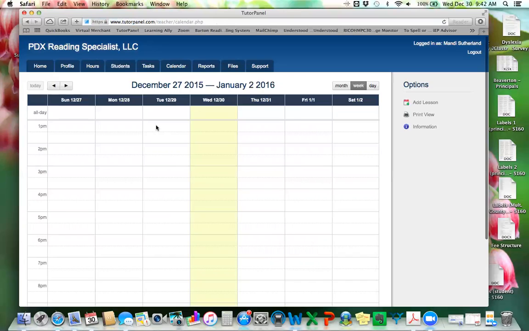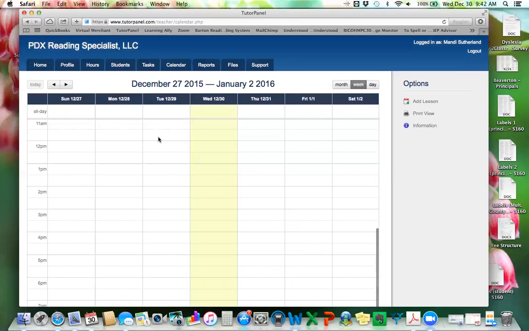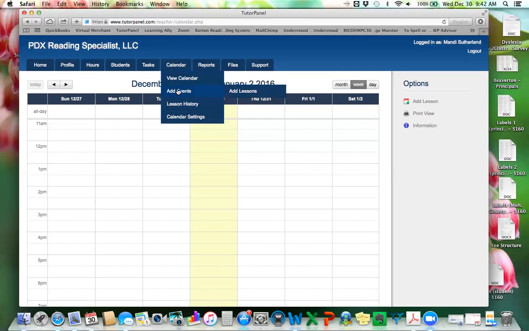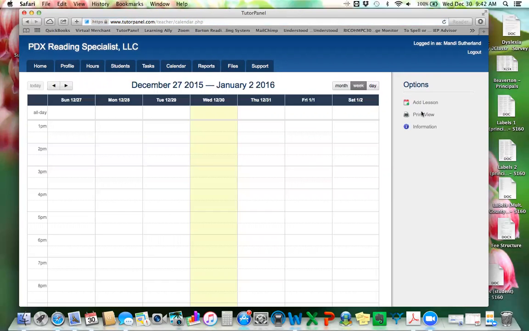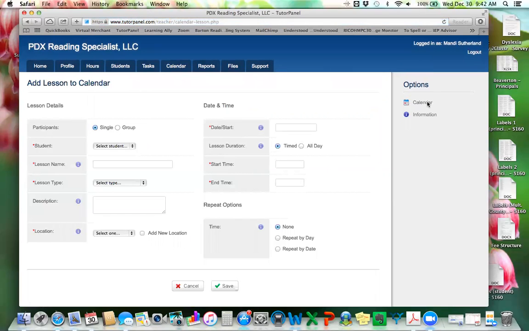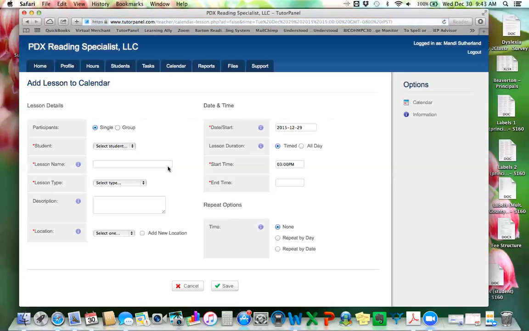So like I said before, when you're trying to add an appointment, add a student schedule to your calendar, you can do that a few different ways. You can go to calendar, you can go to add event, and then add lesson. It'll take you to the page to add the lesson to the calendar. You are also welcome to come over here to the right-hand side and click on add lesson. It'll take you to the exact same page. Another option is to just click on the time slot you're wishing to book, and it'll take you to the add lesson page.